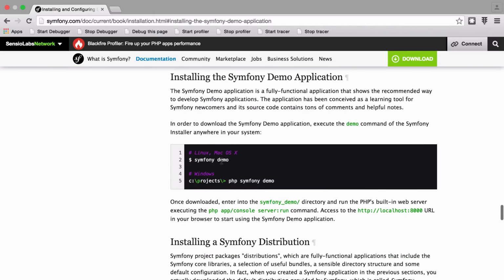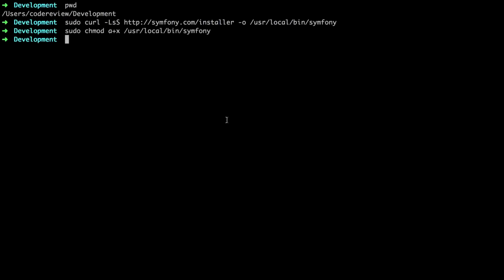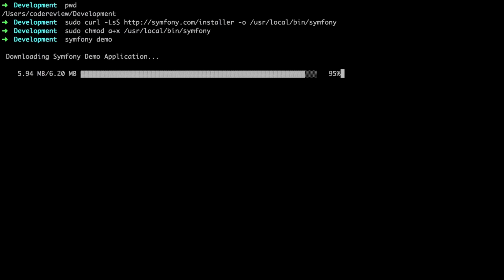The next thing that we want to do is go down to installing the Symfony demo application, and you can see all we need to do is just type in symfony demo, and that's going to go ahead and download the demo application for us, which is good.